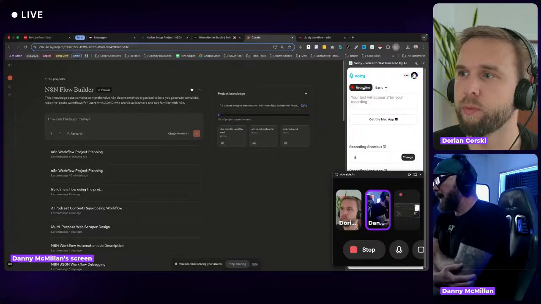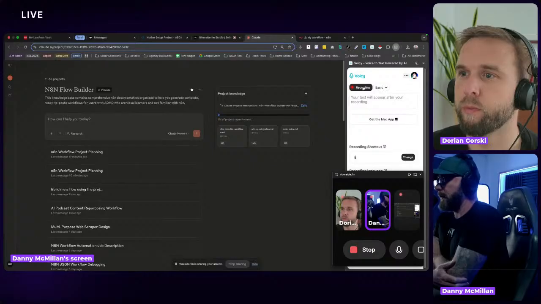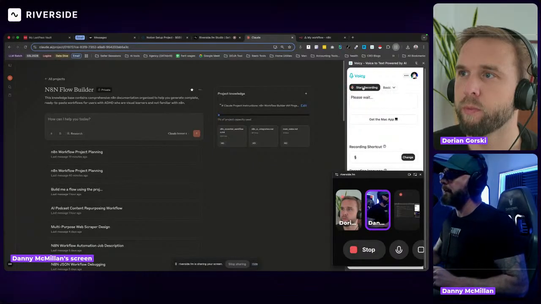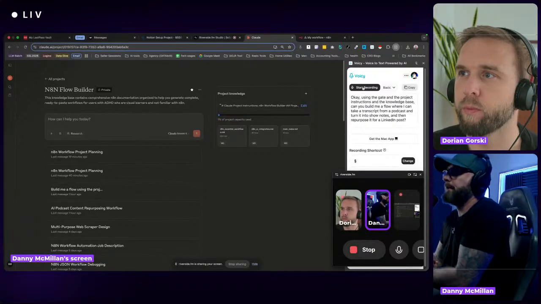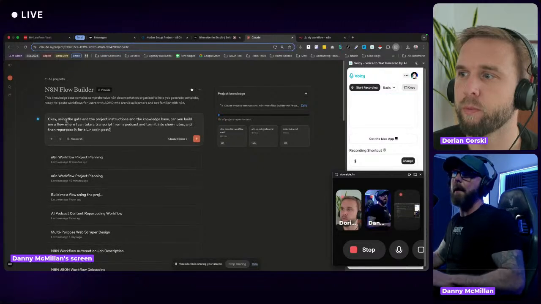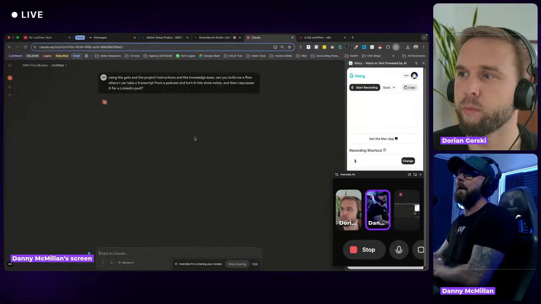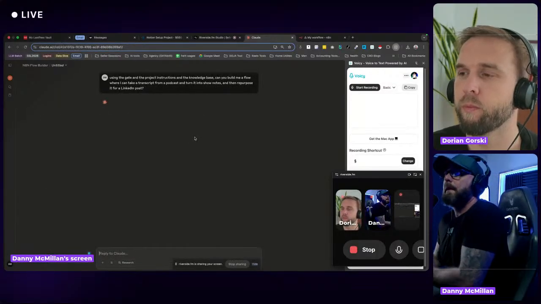Okay, using the gate and the project instructions and the knowledge base, can you build me a flow where we can take a transcript from a podcast and turn it into show notes, and then repurpose it for a LinkedIn post? I just make it a bit shorter. Bring that over, take that out, and let's see how this works.